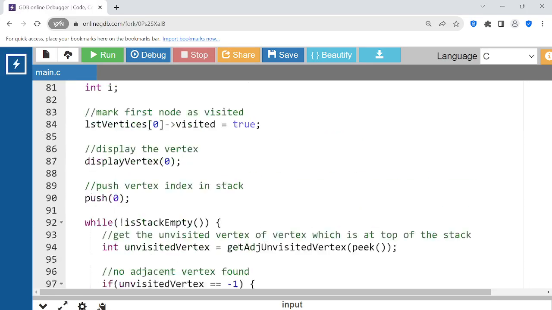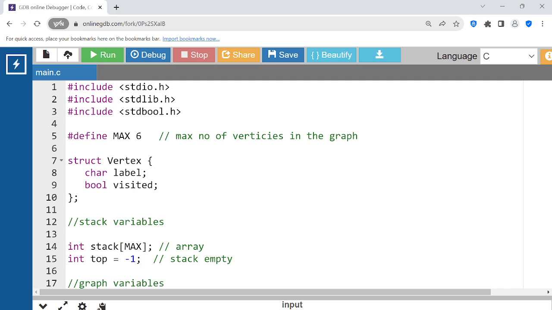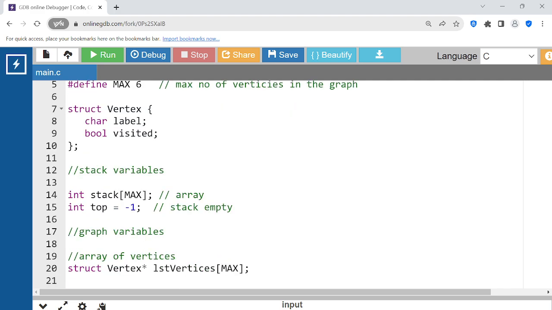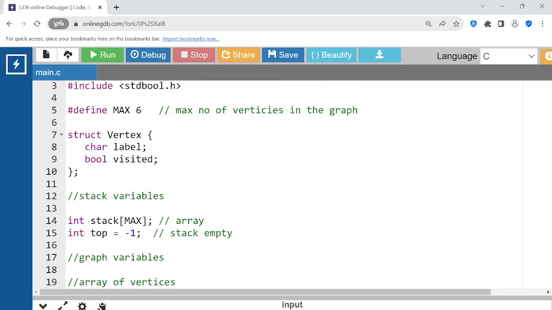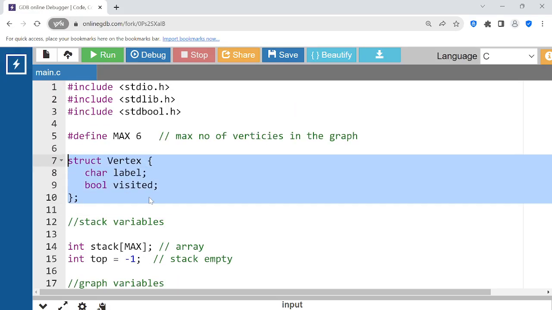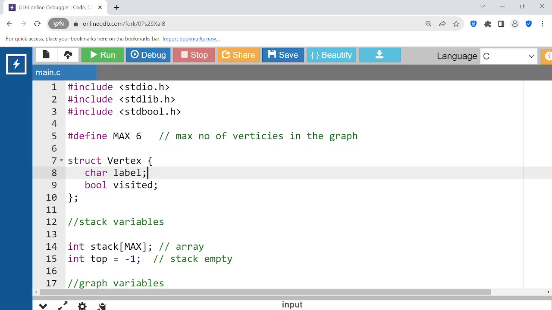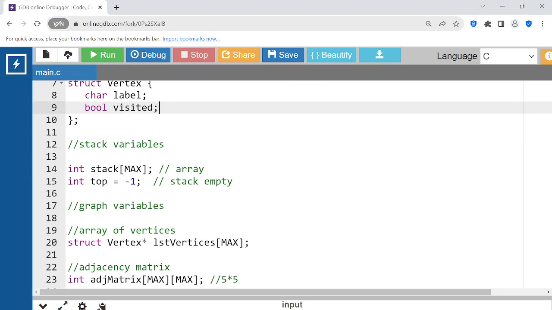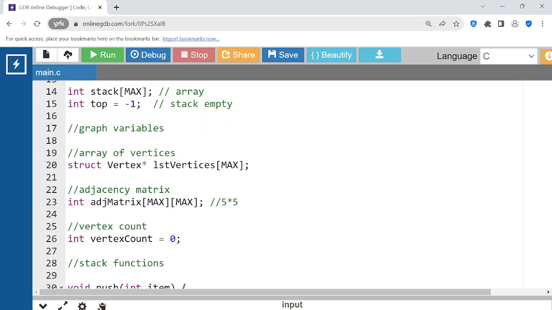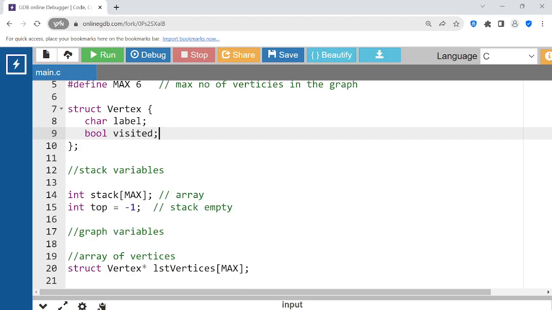So summarizing the steps. We have the vertex defined as label and visited. We have the stack variables and the array of vertices that we have created, because we need to store the label and the condition of visited to be either true or false.